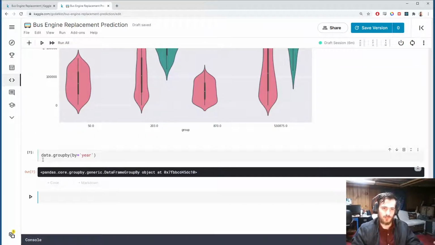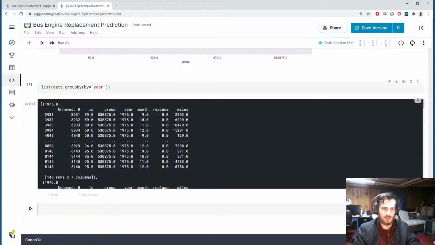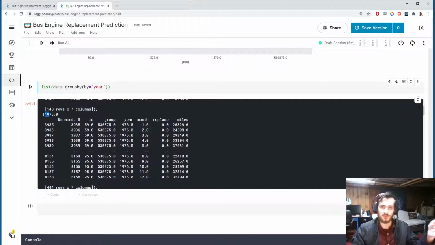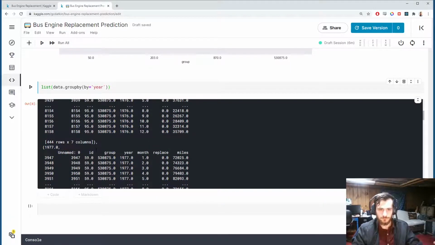And that will create a group by object. If we were to turn this into a list, you could see the data frames in there. Each data frame is a group, which is all the examples in the data frame where the year is equal to 1975. This group is all the examples in the data frame where the year is equal to 1976, and so on.